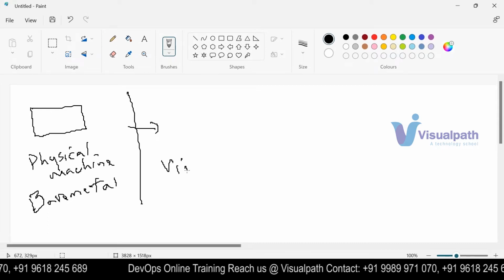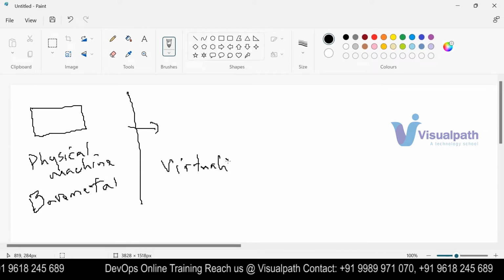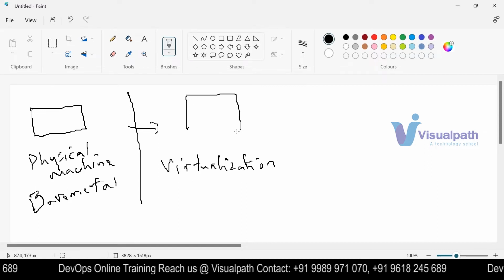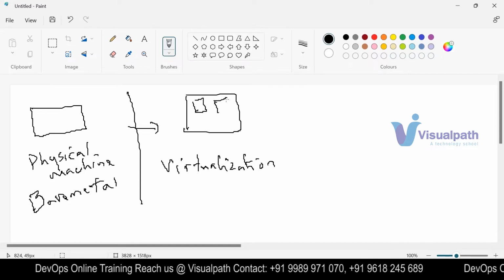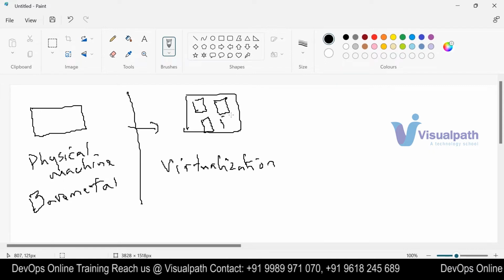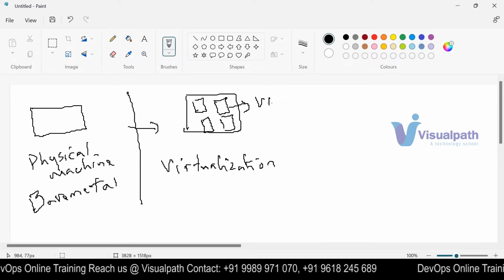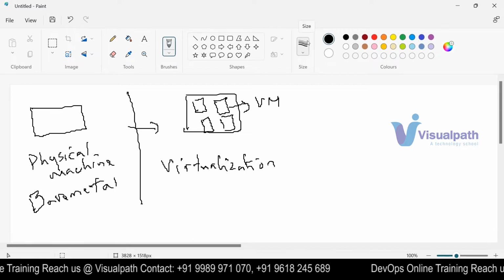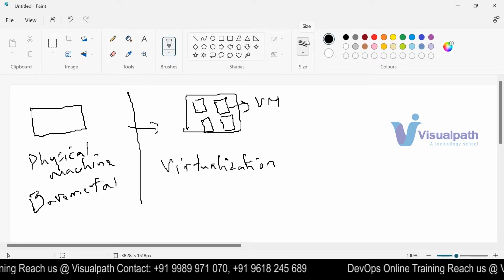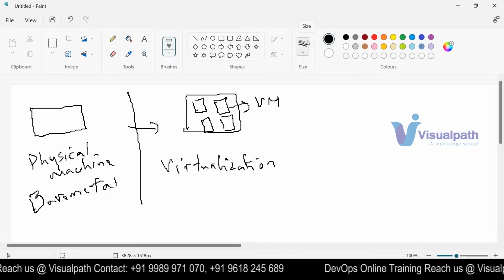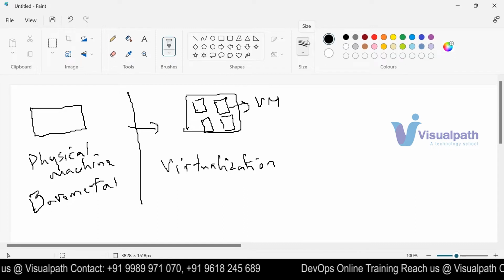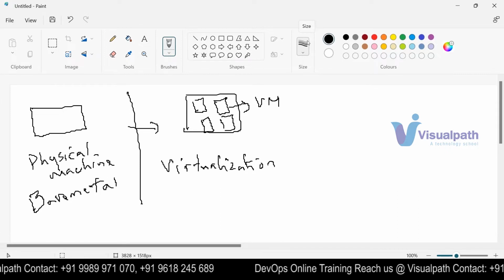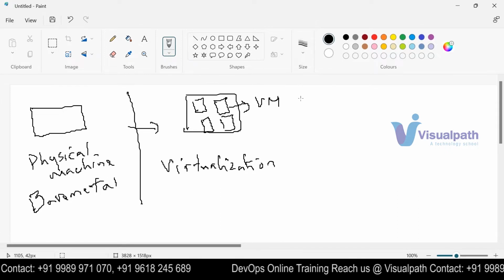Later, virtualization came in, where on one physical machine you were allowed to create multiple machines inside it, and those are called VMs, virtual machines. Why is it called a virtual machine? Because it is inside another system, right? From outside, if anybody is connecting to that machine, they will not know whether it's a physical machine or a machine inside another machine. So in that sense, it's virtual.